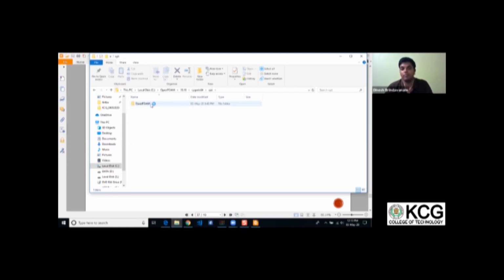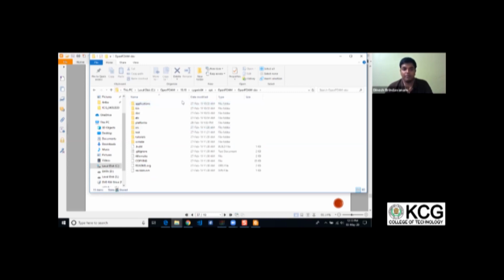So you'll find OpenFOAM. This is the OpenFOAM which we have installed. Inside that, you need to go to developer, and you will find applications. These are the entire files which are available to you. I'll show you first how you can access the source code.